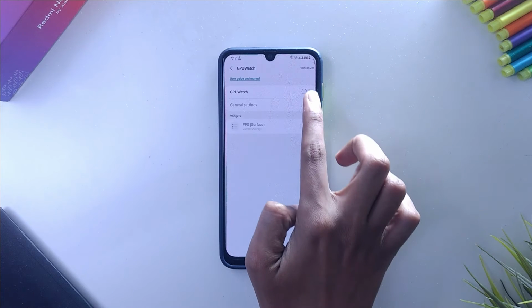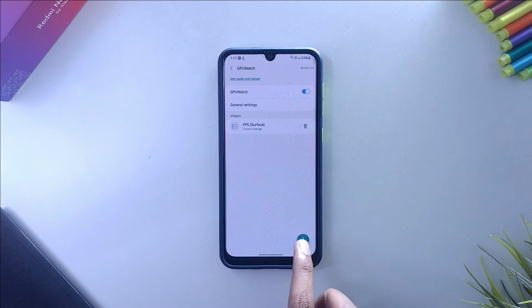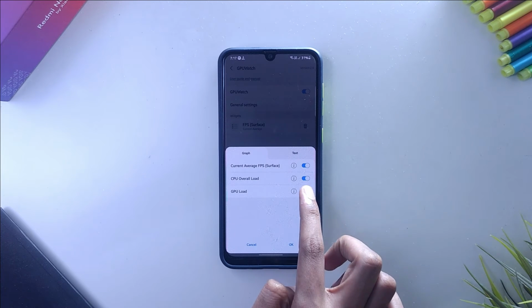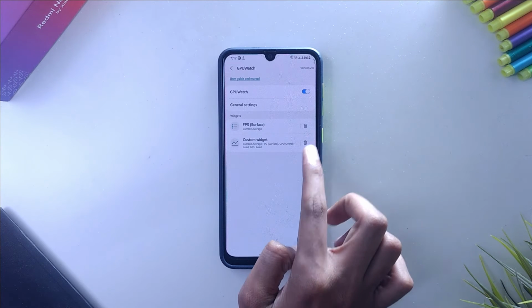It's just below the Hardware Accelerated Rendering section. Here, select Watch. Enable the toggle on the next page to add the metrics.